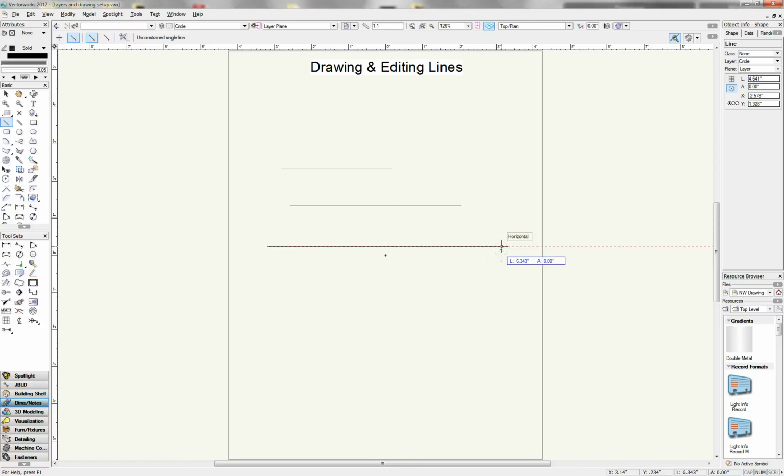So that pretty much is drawing lines, drawing single lines. Really not that difficult. Again, you can edit it when you're drawing it. You can edit it in the object info palette, and that's how you start drawing lines.